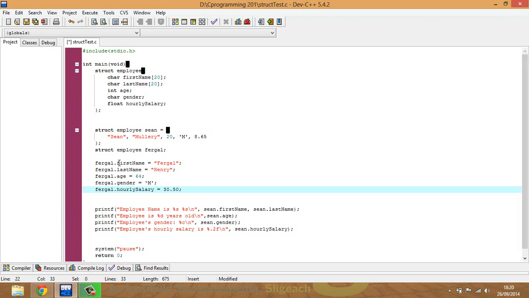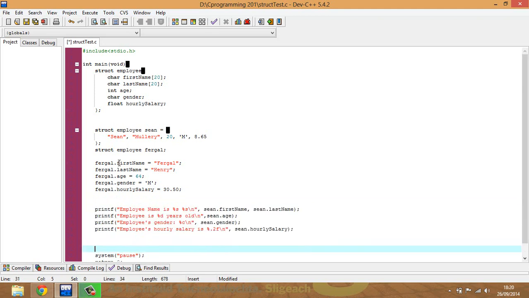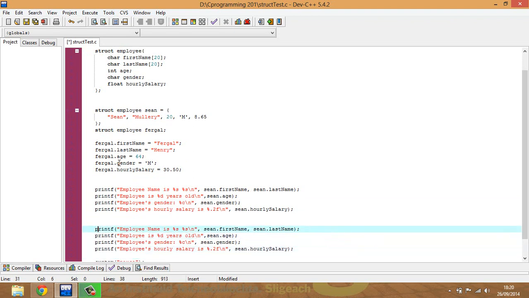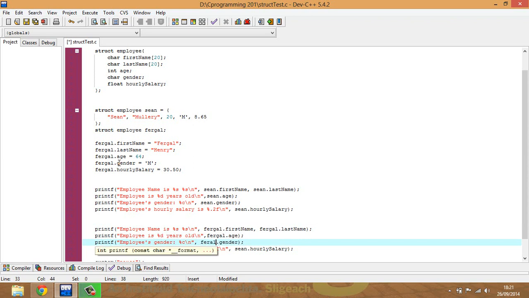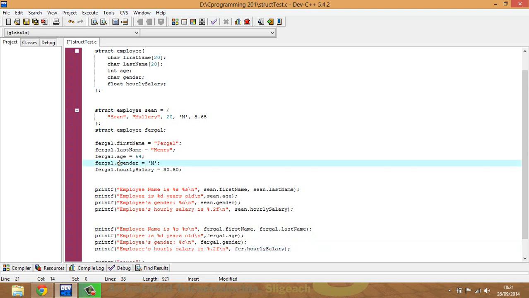Now, just the same as the printfs that we had here, to print them out, I can print out all the details of this second one. Got to change the names of these ones to Fergal. And you're probably thinking to yourself, wouldn't it be great if we had a function that could do this, and we didn't have to type out the different names for the different people in order to get it to print out. So we will be looking at that sort of thing later on.